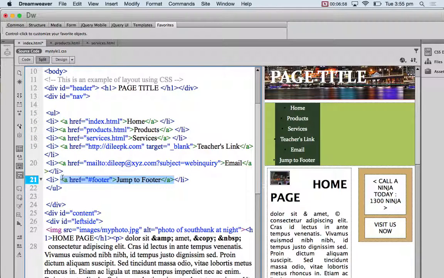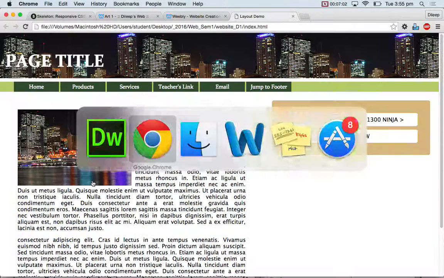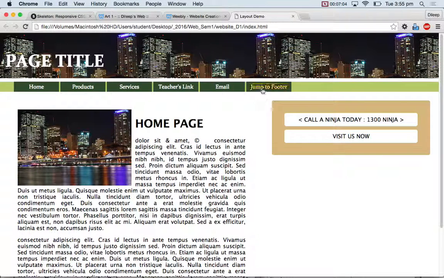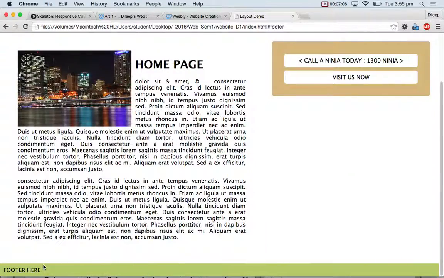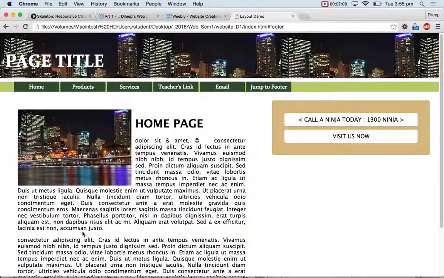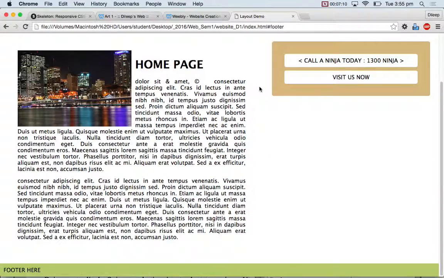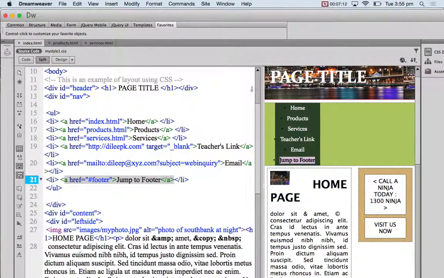This one here is an example of a link to the same page. Let's have a look at it. So if I click on jump to footer, you can see it jumps to the footer. I purposely made the page a bit longer to see that. You can see that it jumps to the footer down there.